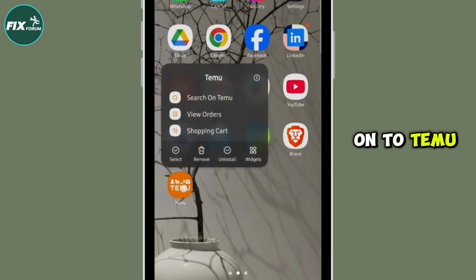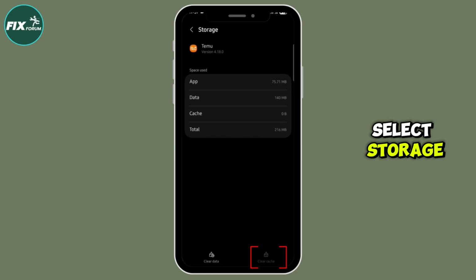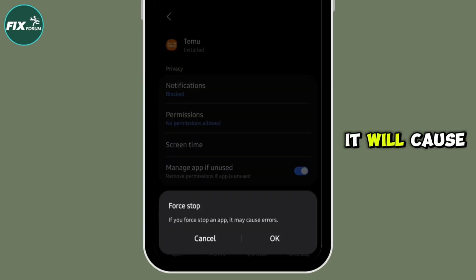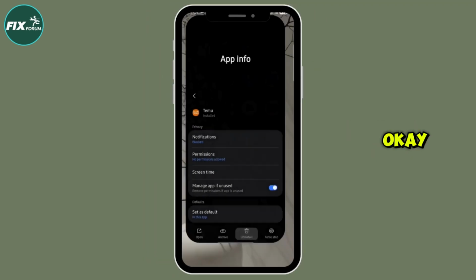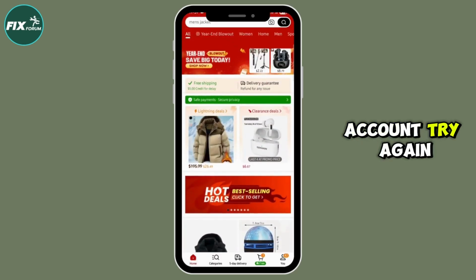Next, long tap onto Temu, select the eye icon. Scroll below, let's go ahead, clear some cache, select storage, and then select clear cache. Lastly, select force stop. It will cause a temporary force stop onto Temu app. That's okay, select OK. Restart your device, launch your Temu, get logged into your account, try again, and it will work.